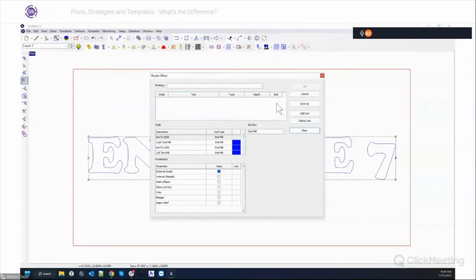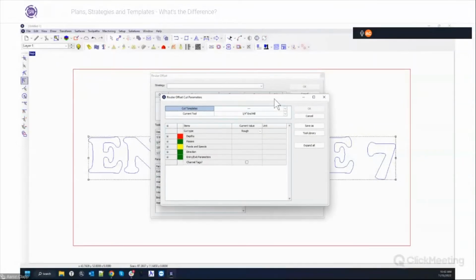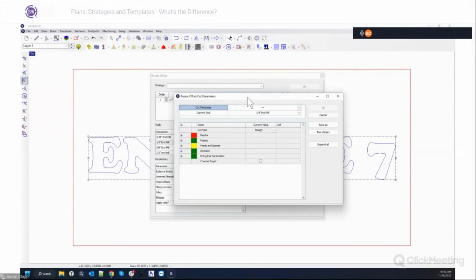Now, what about cut templates? Those are a little bit different. So let's just go and grab our end mill here, and let's go with a 1/4 inch, and let's click the three little dots. Now, cut templates are slightly different, but similar to a strategy. The difference between a cut template versus a strategy is that the cut template only saves the options inside of this screen right here.